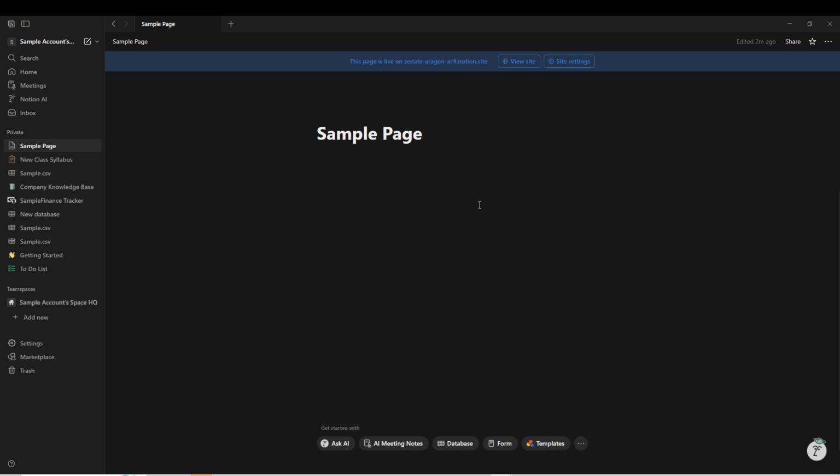This tutorial will walk you through how to access and start using Notion's built-in AI features, so you can work more efficiently and keep everything organized inside one workspace. Notion AI is designed to assist with writing, summarizing, planning, and organizing ideas, making it a helpful tool for both personal and professional use. To get started, open your Notion workspace as you normally would.